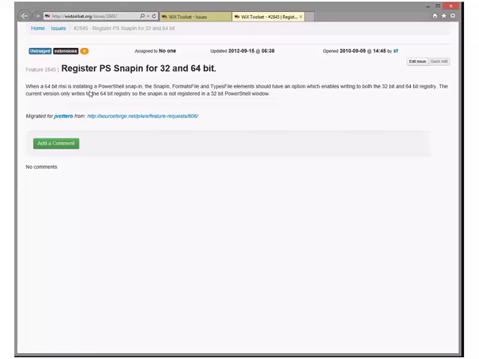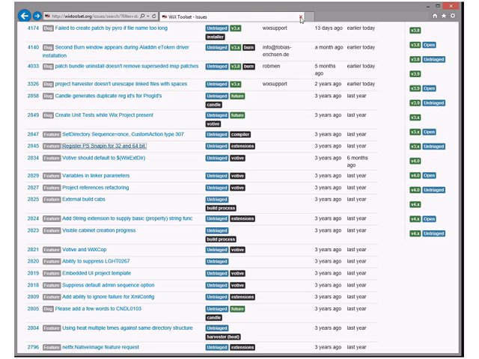Register PS snap-in when 64-bit formats filed, option registering 32 and 64-bit. The current only writes to 64, so the snap-in is registered 32-bit. Sounds like a fix for the PowerShell extension. Maybe 64-bit could write for both 32-bit and 64-bit? That seems fair, right? So depending on which PowerShell you open, your thing works correctly? Or you just add the 32-bit components. That might be the problem. I don't know how this extension works. I haven't worked with it. So let's put it in 3X and someone could go fix it if they want to.